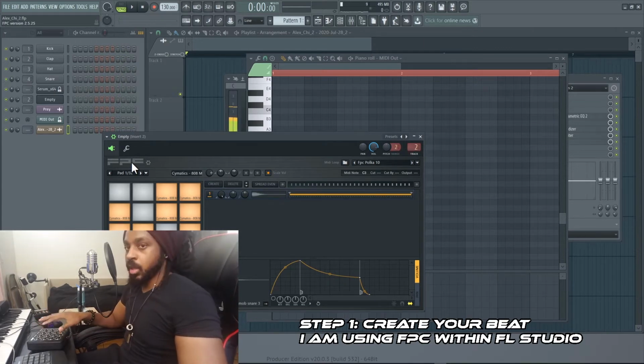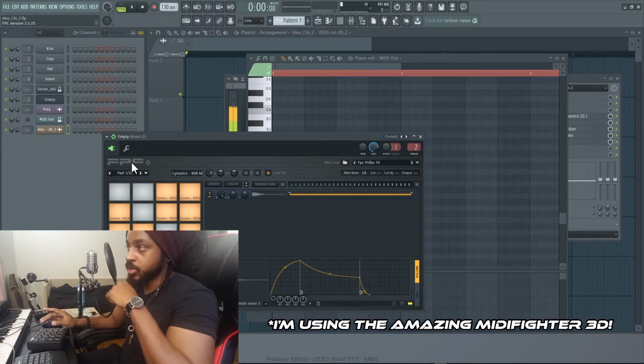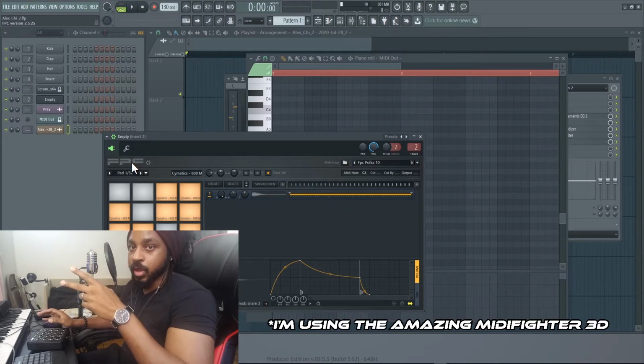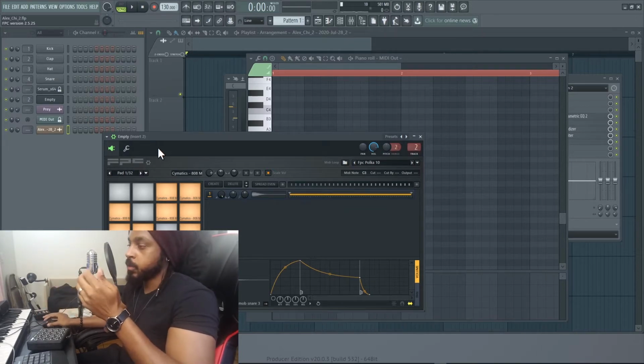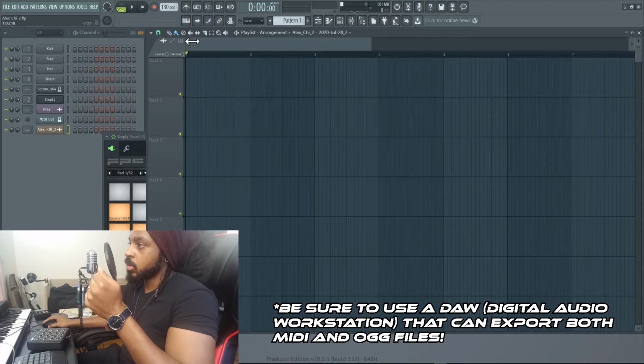I'll be using a MIDI controller today to demonstrate the beat, how to get the beat into the playlist. I'm using FL Studio, but you can use any DAW that can export MIDI and OGG files, which pretty much all of them can do. So I'm going to, here in the playlist, just record a quick beat.